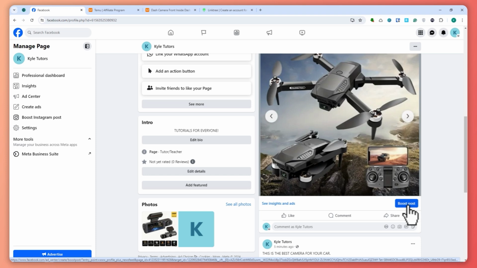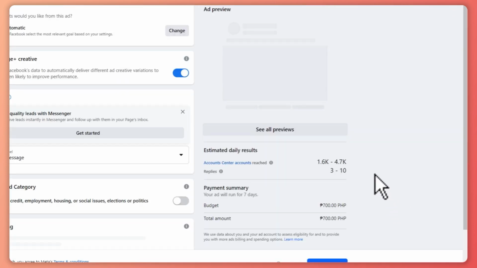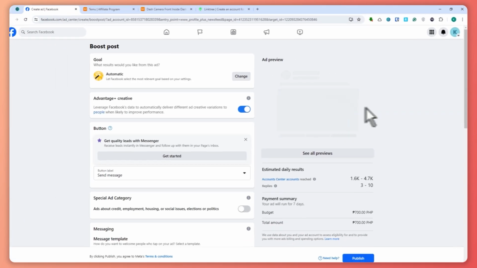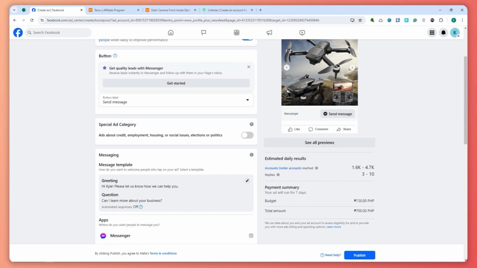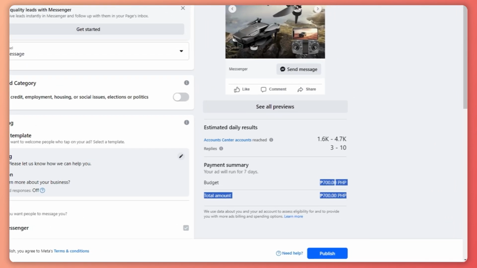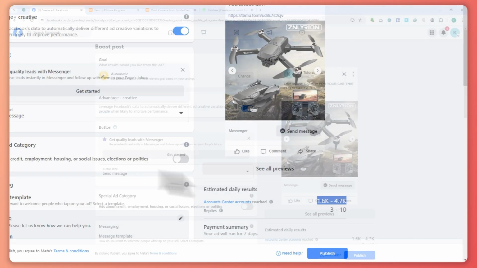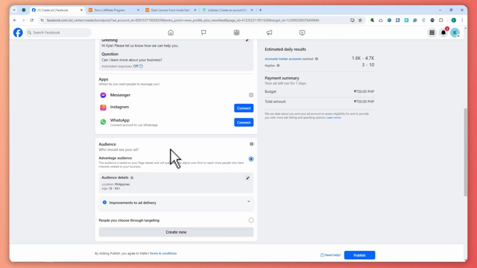So this is obviously the first method for promoting your affiliate link. The next one is you can boost the post right here, but you would need to pay for this in order for this post to be advertised in the Facebook community. As you can see right here, these are the budget, this is what you're going to pay, this is the estimated reach for this post, and in here you also have options.